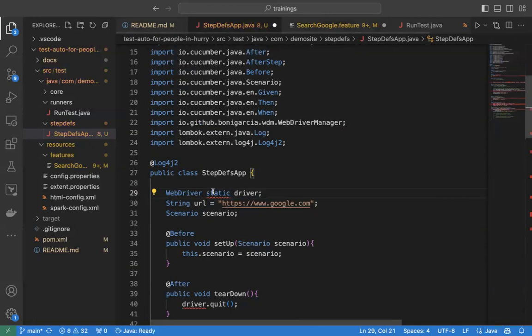Then you have messed things up. Just adding this keyword, your parallel execution will start failing, because static means only one WebDriver shared across multiple threads. So that's the reason you should never use this keyword called static unless you really know why you are using it.